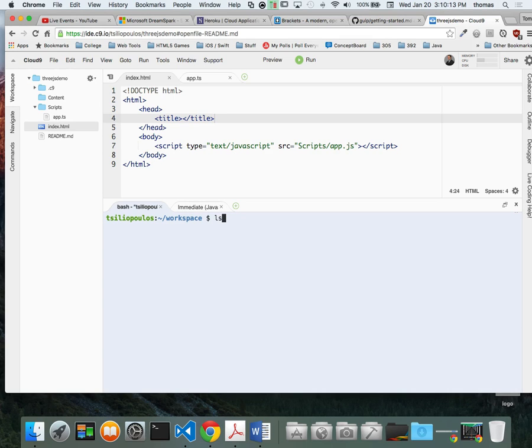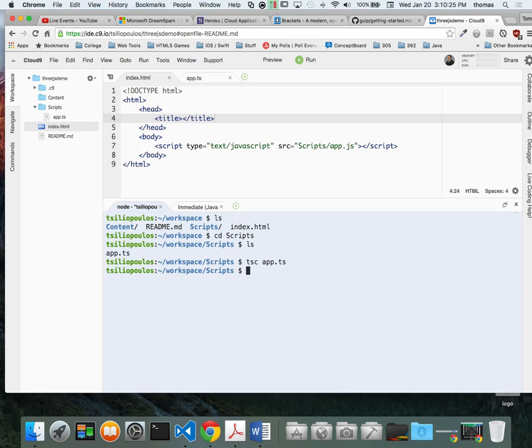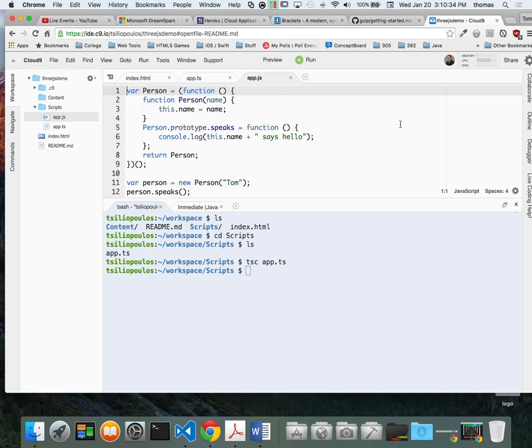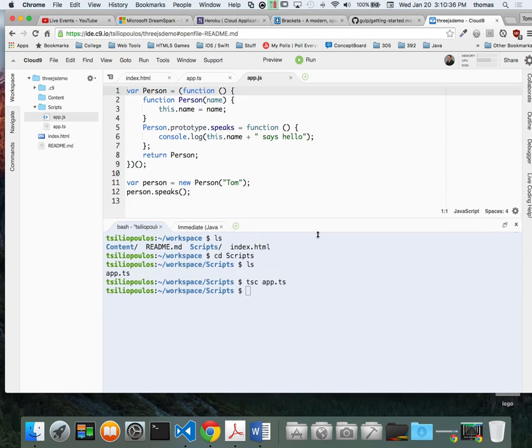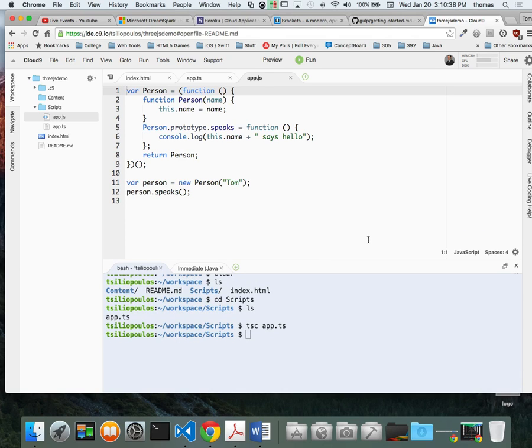If I do an ls, a list of my files, and if I go into scripts, I can go tsc app.ts, and if I do that and press enter, it should transpile from TypeScript to JavaScript. And notice that I get an app.ts file going to an app.js file. And if I double click on this, I get my transpilation, which is pretty close to what I want, right? So kind of cool. So you can do TypeScript online without any kind of tools whatsoever, worst case scenario.